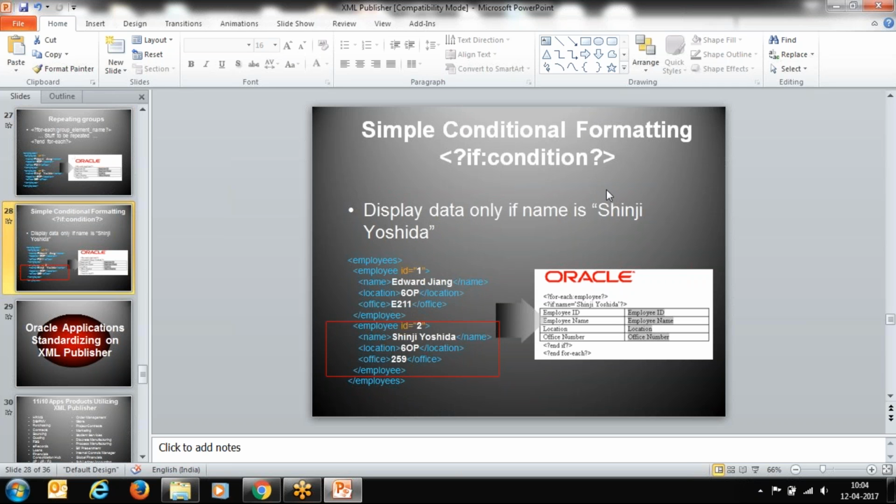Here, in the if condition, we just need to put if name equals Shinji Yoshida, then display this. So based on a particular field, you can give an if-else, if or and-if condition. So here this is the if, and we are closing it with an end if condition.